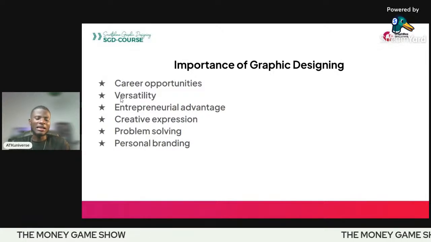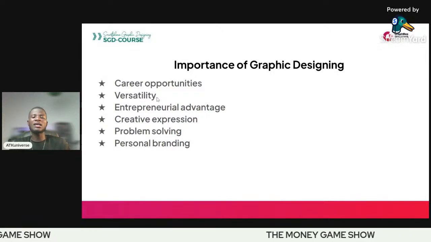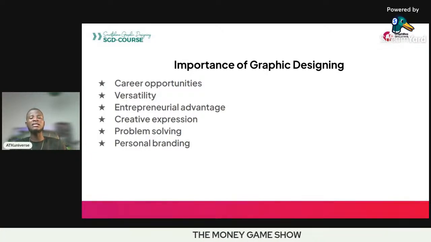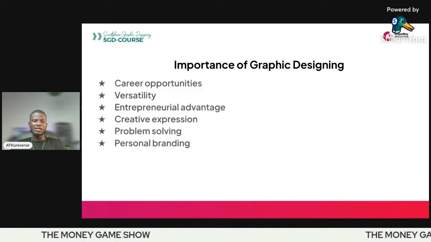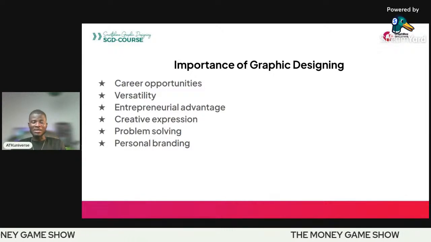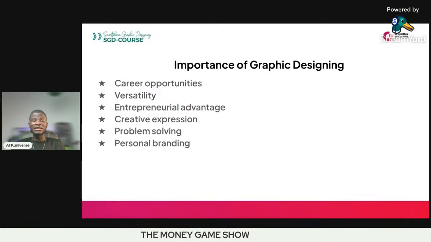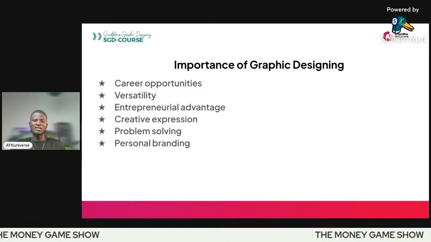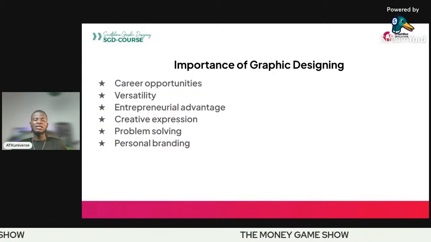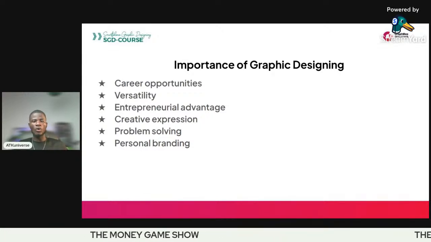Now, the next thing is versatility, meaning that you can apply this in different industries, different fields. Graphic designing is needed in web designing, is needed in photocopying. Mention a single industry that you don't need graphics. There is nothing like that. There is no industry that does not need graphic designing to be part of what they do.